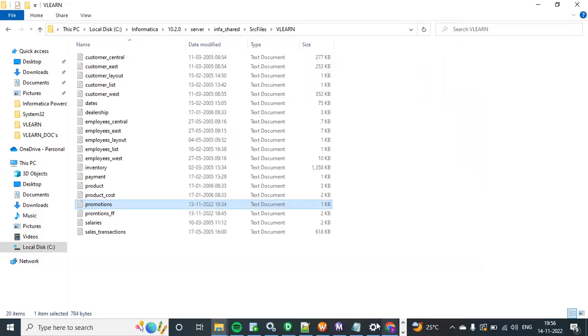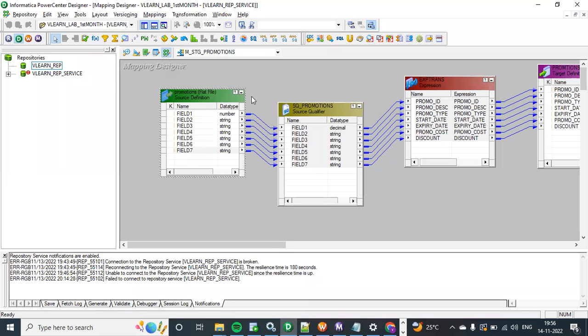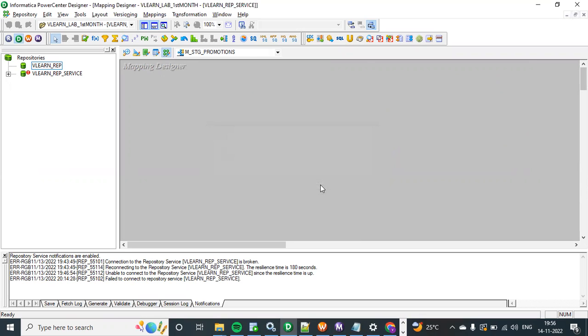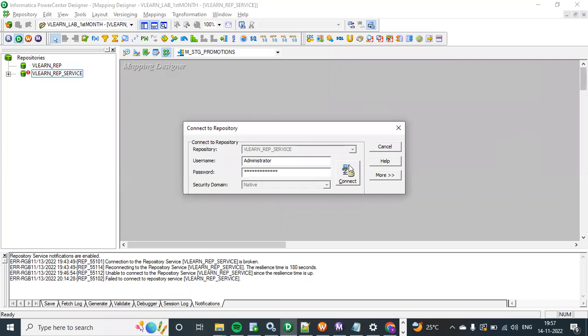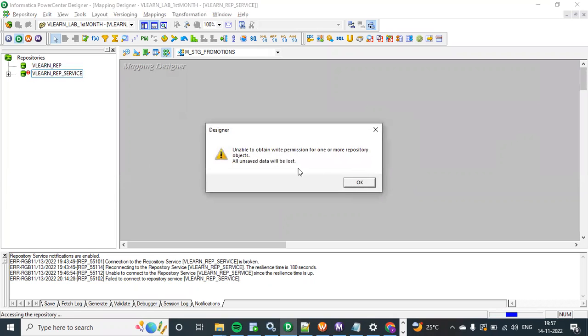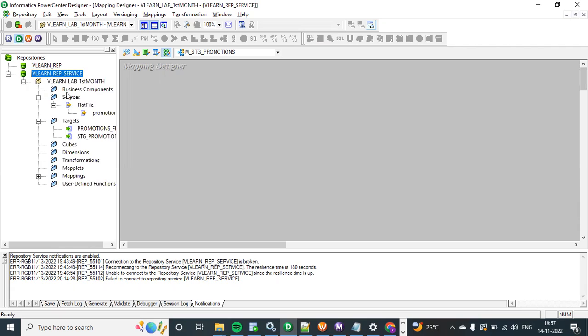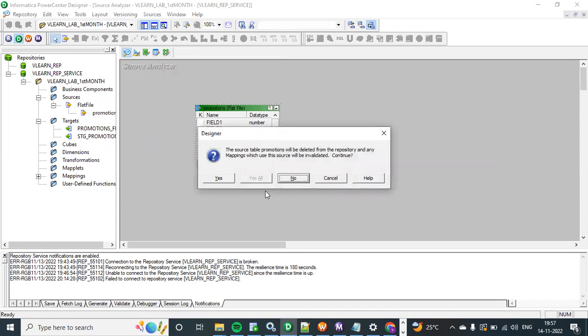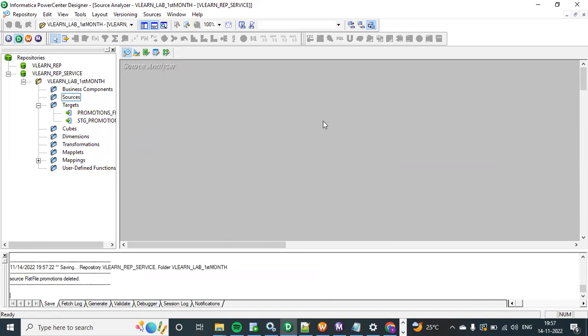Fine. Now I'm going to my designer. I'm trying to load this data into stage promotions. Maybe what I will do is take off this mapping, just for the sake of explaining to you guys. Now I'm taking one by one. Here, try to connect again. Now, of course, I need to take this file out. Now it's kind of an empty canvas for me.